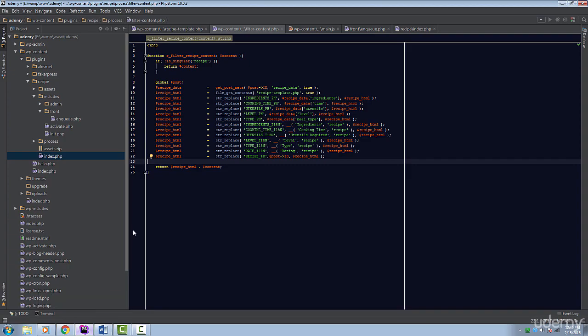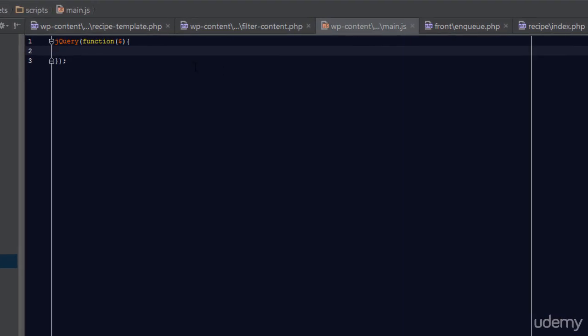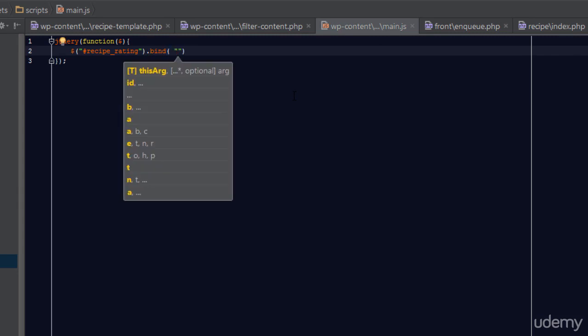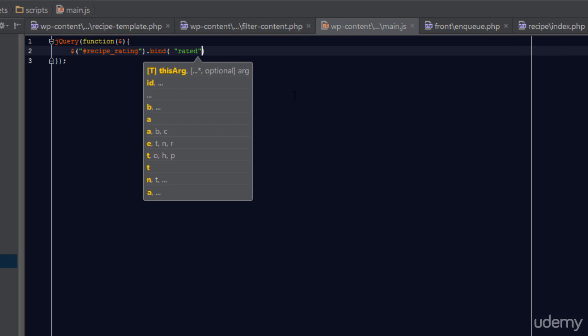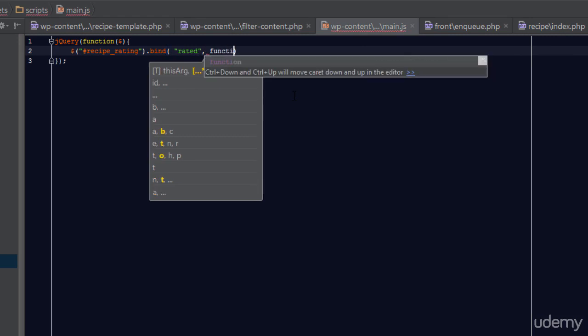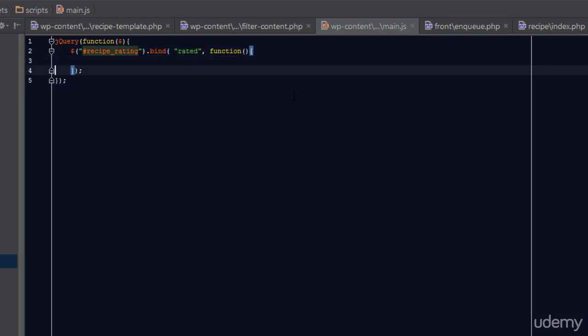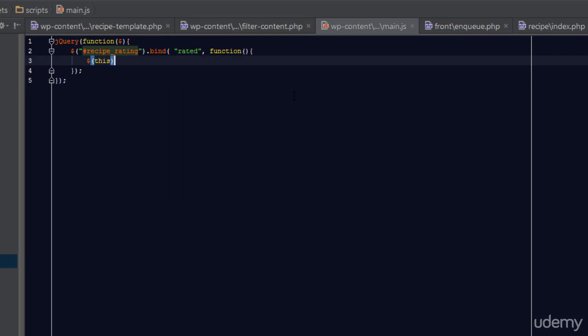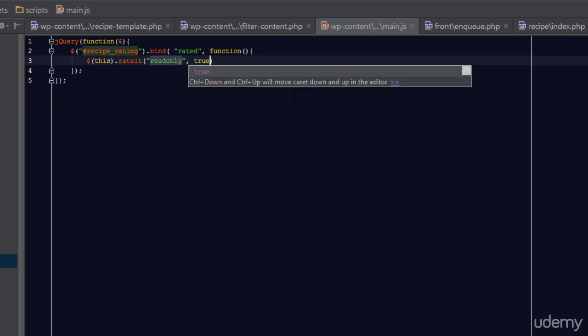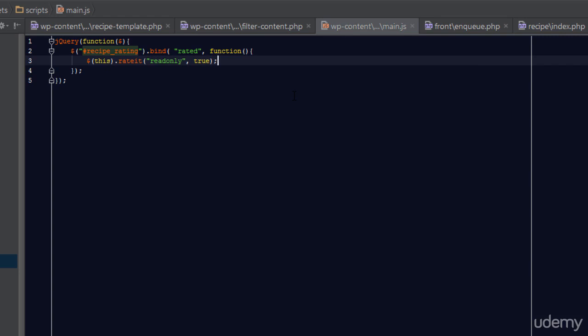We want the rating to be set after the user has done so. We'll do this in our JS file. I'm going to select the div, and then I'm going to bind an event called rated. This event is called when the user rates a recipe. Inside the function, we can use this object to reference our div. I'm going to select our div again and call the rateIt method. This method allows us to change the properties. I'm going to change the read-only property to true. This will prevent the user from changing their rating after rating a recipe.